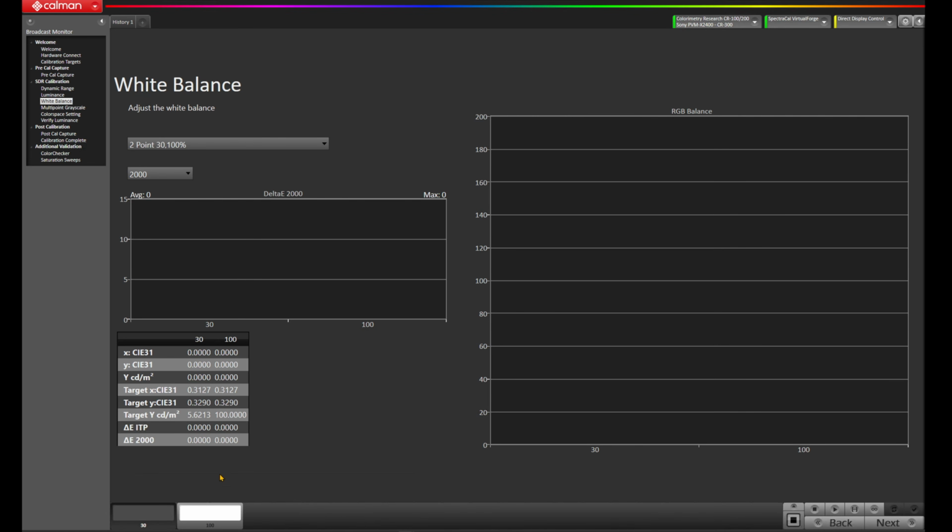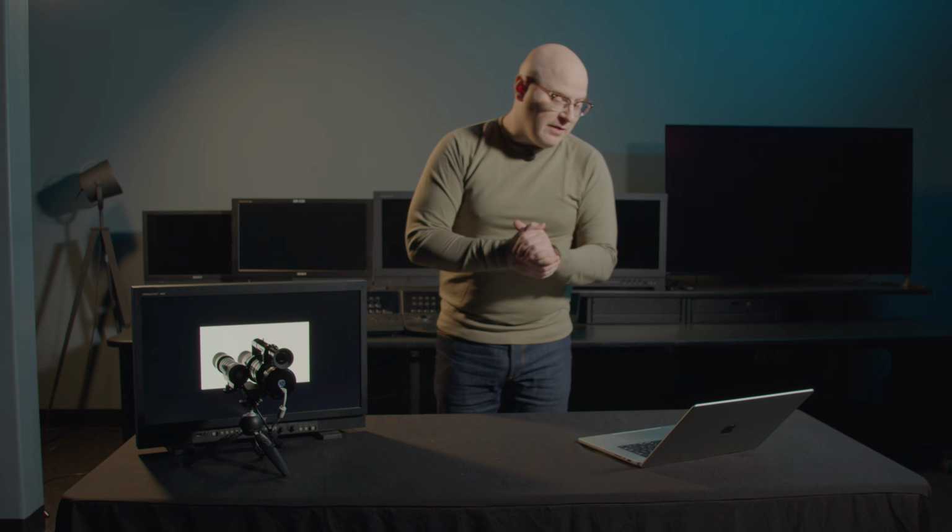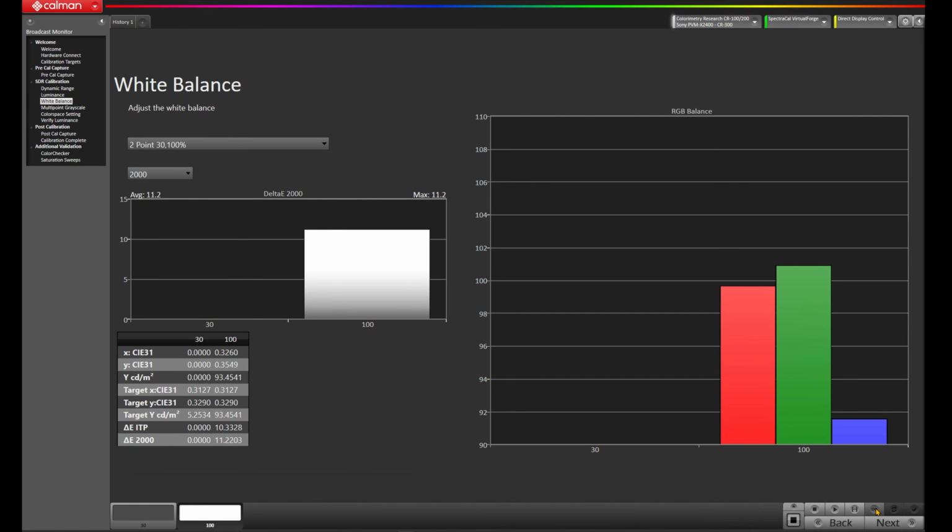I'm going to select 100% and come over to the bottom right and choose Read Continuous. Here, we're going to set the white balance of the display and correct that blue error that we just measured in the pre-calibration. There's a couple things you can do here. You can look at the RGB balance chart and bring red, green, and blue into alignment. You can also use the xyY data chart in the bottom left to target 0.3127, 0.3290.